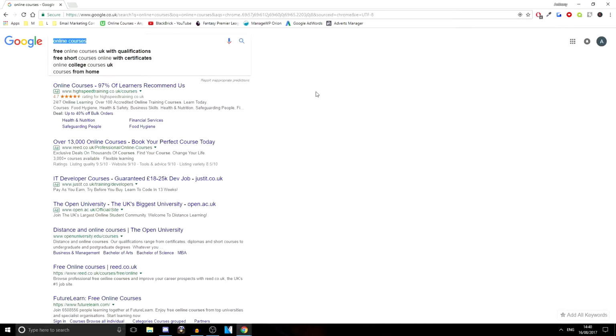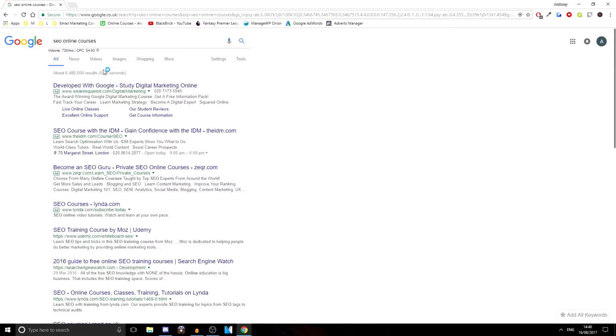For example, if I want to create a list of keywords based around online courses, or let's say SEO online courses, just type that. And then as you can see, there's a volume of 720 searches a month and the cost per click is $4.93. So all we want to do is click add all keywords at the bottom right, and then keep doing this with the same sorts of keywords.